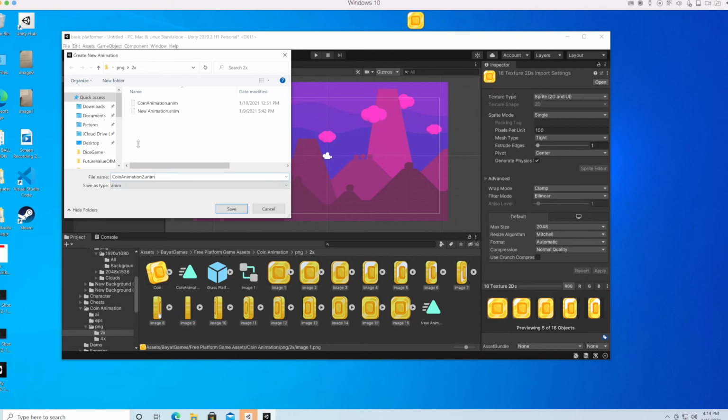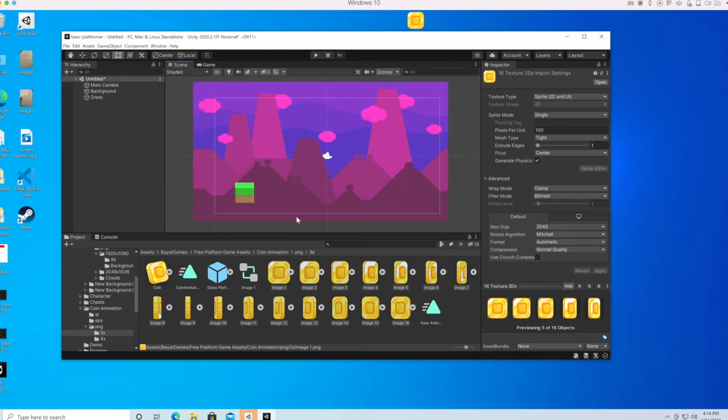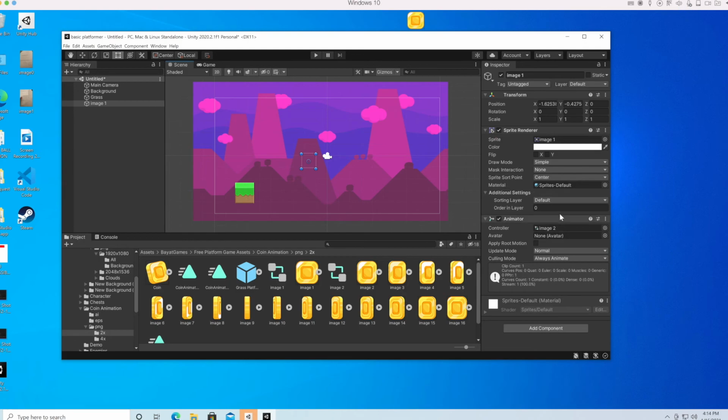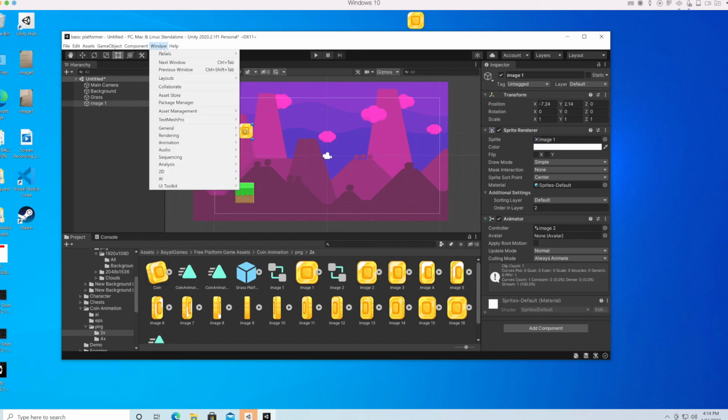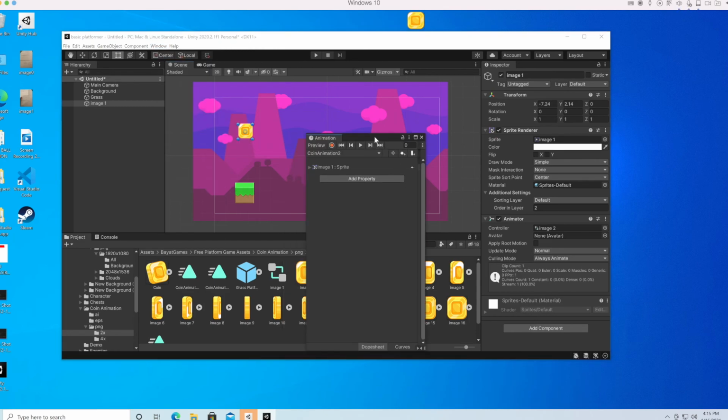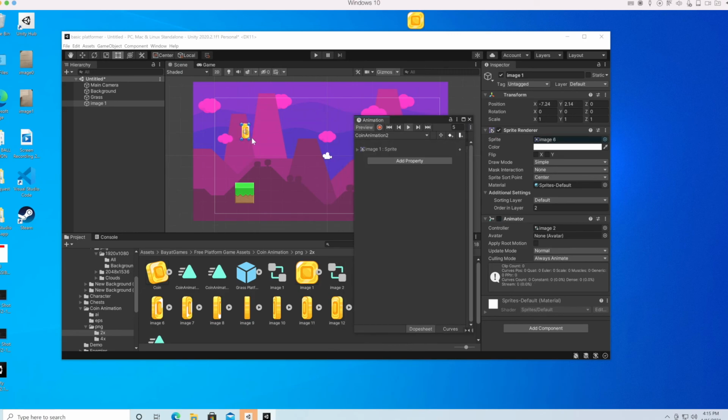Let's see. Coin animation 2 dot anim, which is the extension for an animation. There, and then I need to put the ordering layer to 2 or something. And now, if we either play our game or go to the window right here and go to 2D, actually, and go to animation, and then animation right here, you could actually play the animation like this, and now we've got a spinning coin. It basically goes through the images really fast, from image 1 to image 16.